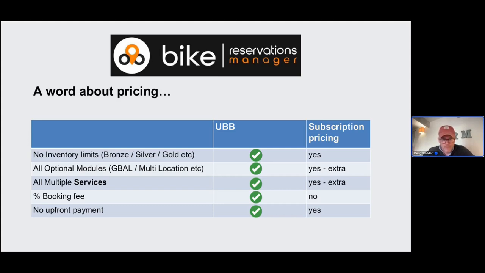And then obviously the other thing with usage-based billing is there's no upfront payment. You actually pay a month in arrears according to your usage, rather than subscription where you pay in advance. Anyway, that's not mandatory, but while we're talking about multiple service offering, the optimal is to be on usage-based billing. Then you get access to any and all of the services that we offer.